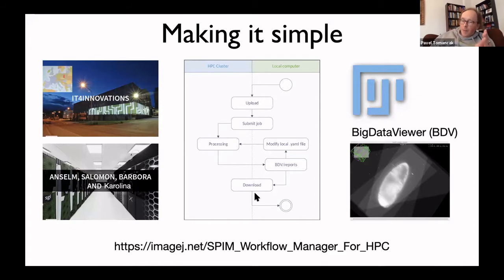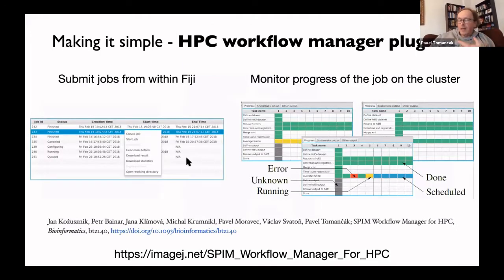So this is simpler than what I showed you before. In fact, it's so simple that it's a graphical user interface.